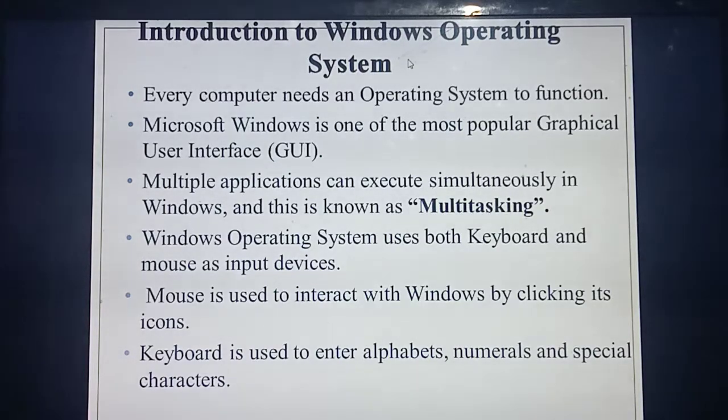Windows operating system. Okay. So if your computer needs to work properly, the computer should have some operating system, isn't it? With that operating system only the computer will work properly, isn't it? That's the first point they are telling. So each and every computer needs some operating system to function properly. Okay. So which one is the best operating system? Windows. Among a lot of operating systems, Windows is the most popular and the most interactive for the user.